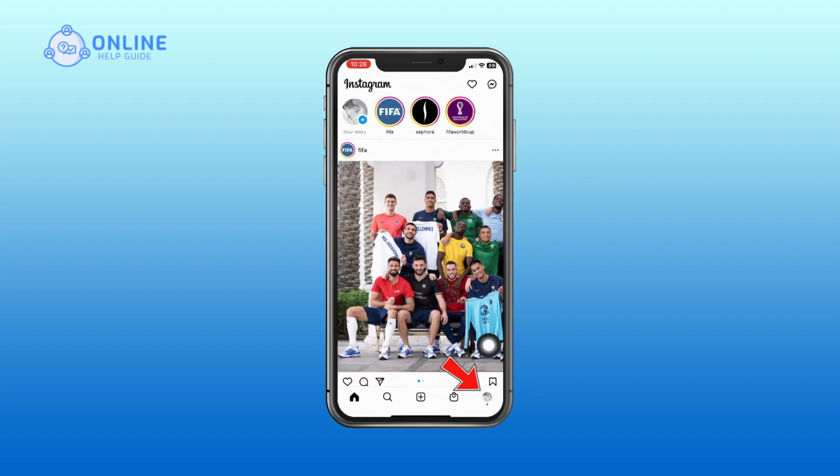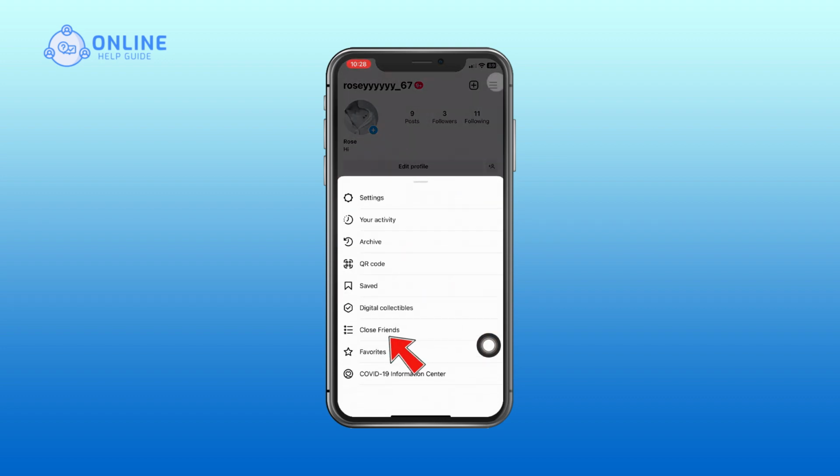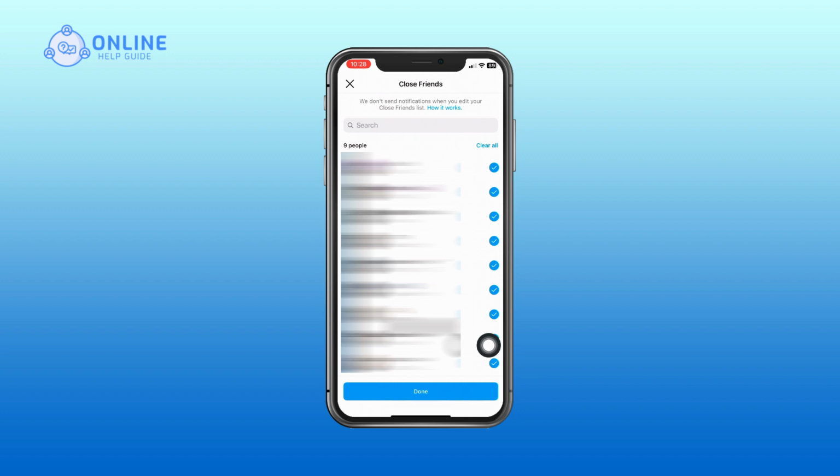Go to your profile by tapping on the profile icon. Then tap on the hamburger icon in the top right corner. Now tap on the close friends option. And all the users you have added to your close friends list appear here.